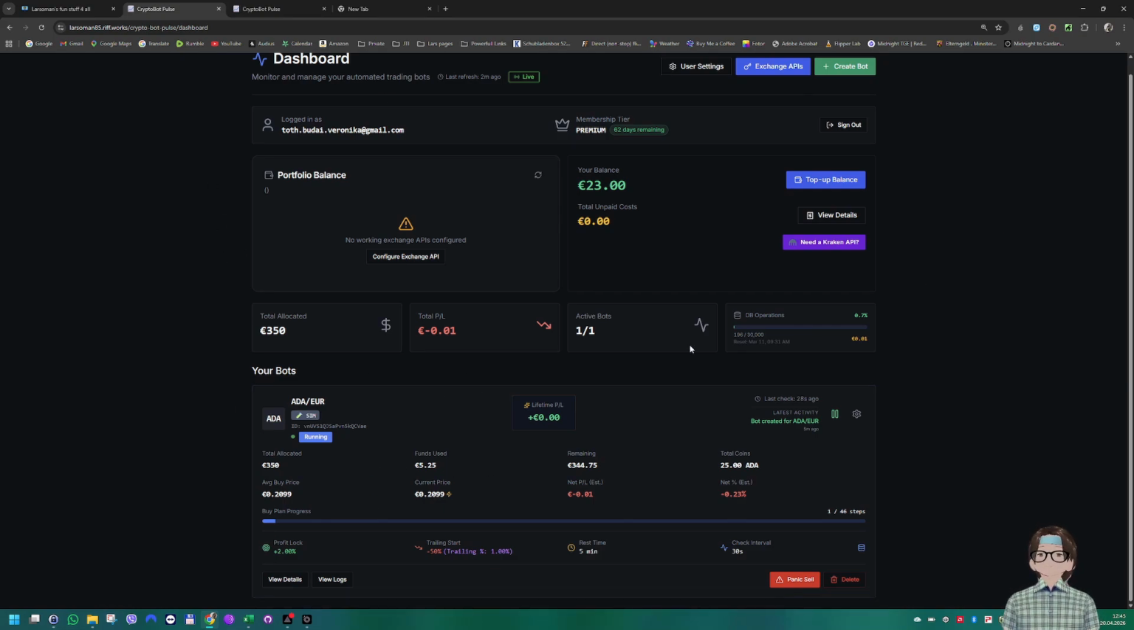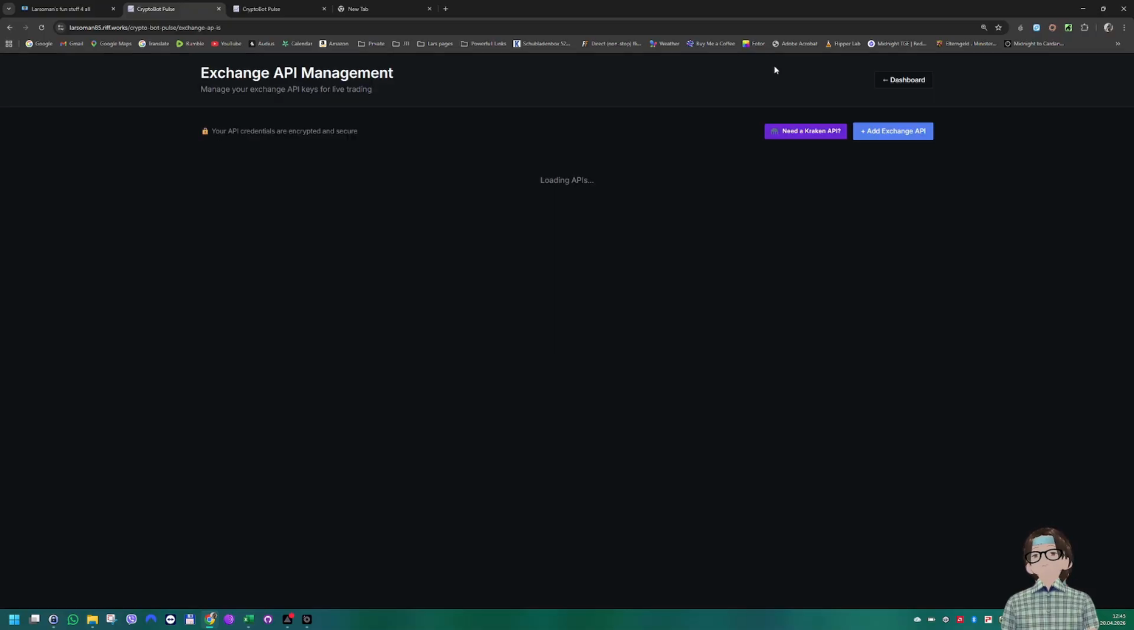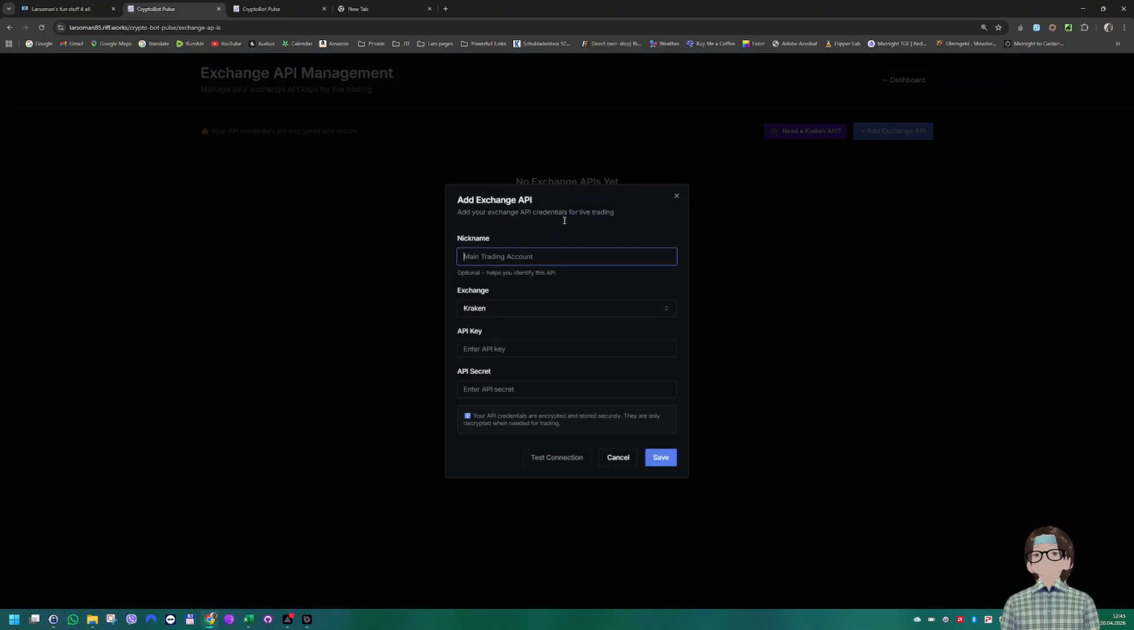Yeah, let's see the upper parts of what is available. We have the portfolio balance. This is where our API needs to be set. Let me show you how to create an API. You have to go here to the Exchange API, and you need to add an Exchange API.